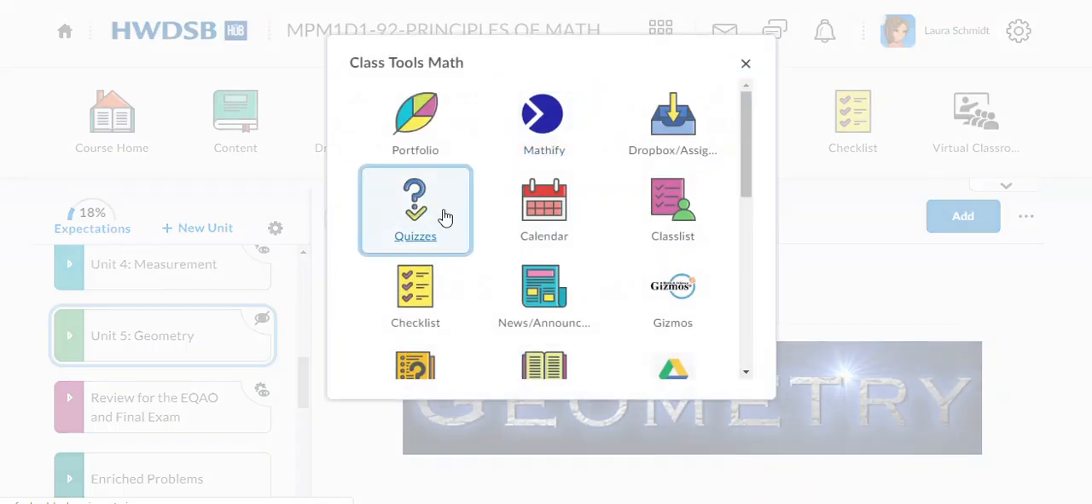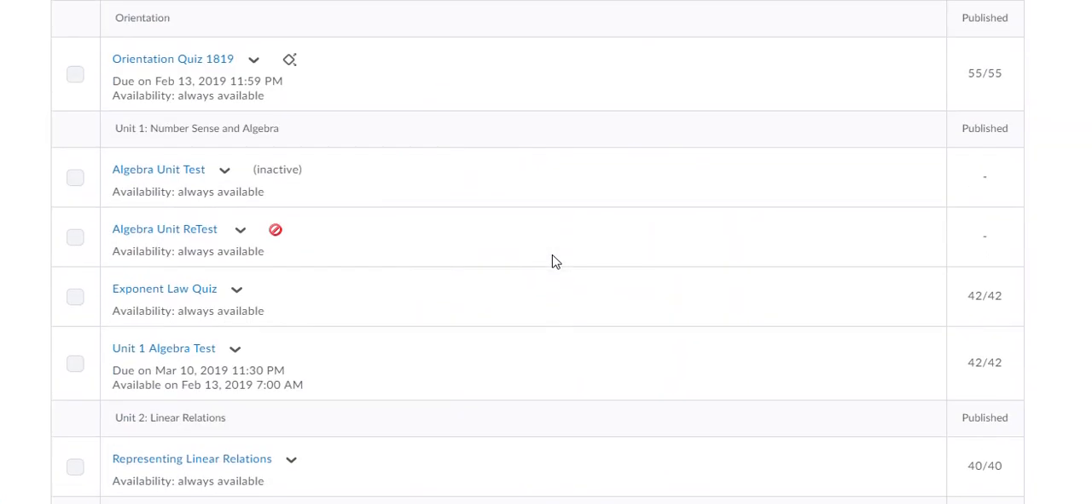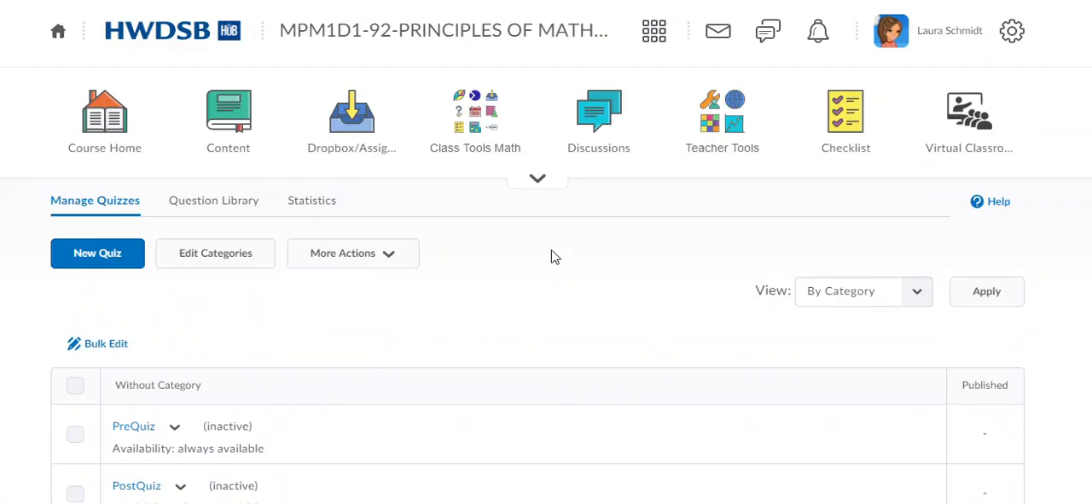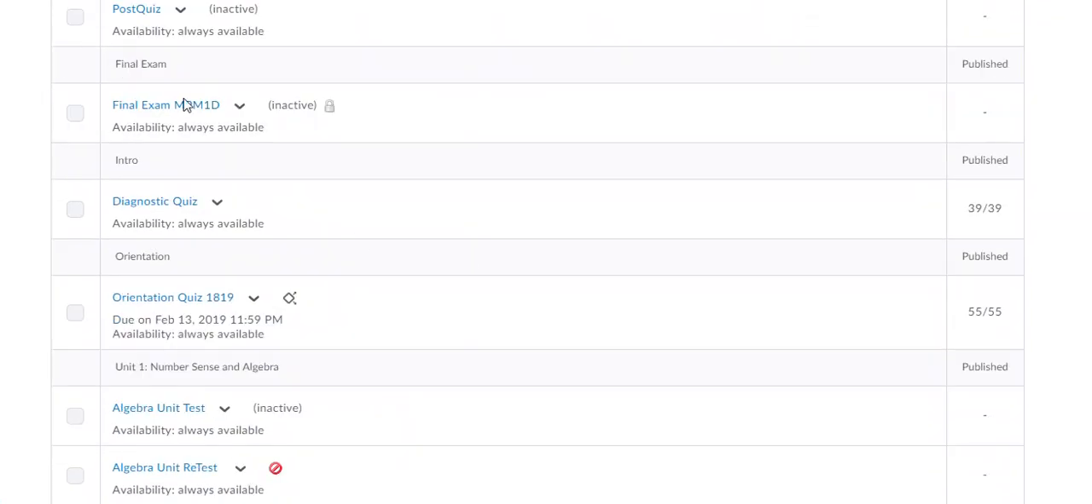So if you go into quizzes, you won't be able to see it, I don't think, because I haven't activated it. Oh, maybe it's up top here. It's the final exam here. It's inactive, so it's locked. So it's protected by a password, and only your teacher will have the password to access the final exam.